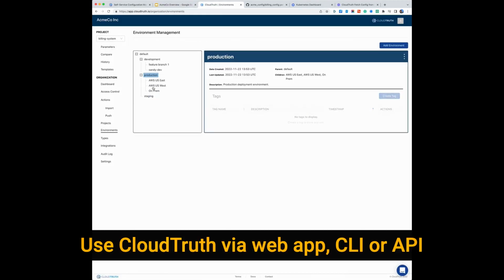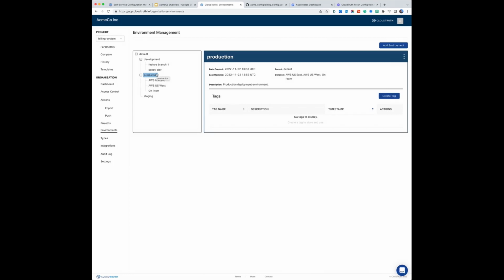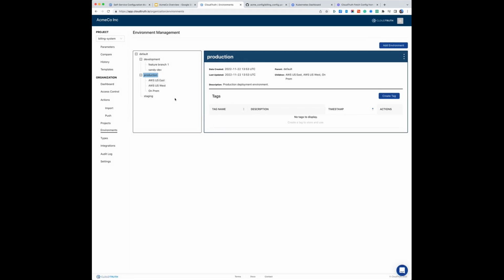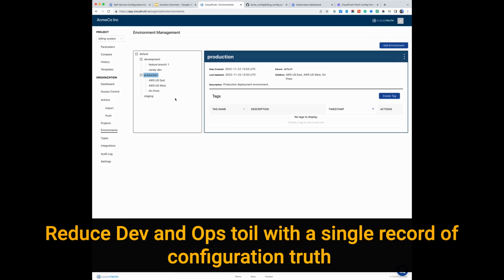We have a number of environments declared for this sample: a set of default values, a development environment, a production environment, and a staging environment. CloudTruth works across all your environments, regardless of which cloud or whether it's on-prem or self-hosted. We focus on the configuration data layer that helps you reduce configuration sprawl.